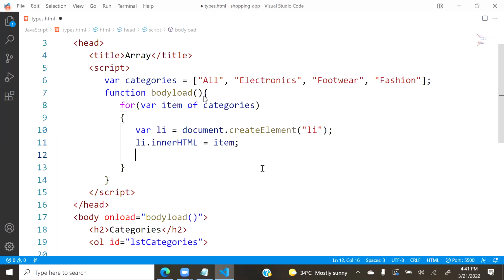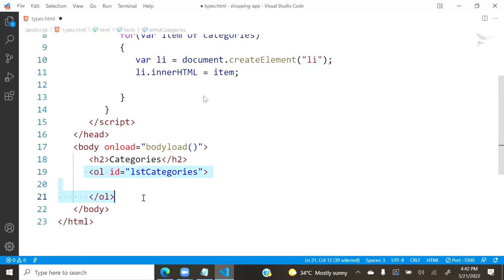That means item contains all the values. It will create a list item. Remember, it is an iterator. Iterator means for every value it will create a list item. After creating the list item, into that list item it will put this value. After keeping that value, it should add it into the ordered list. That list item must be added into the ordered list.